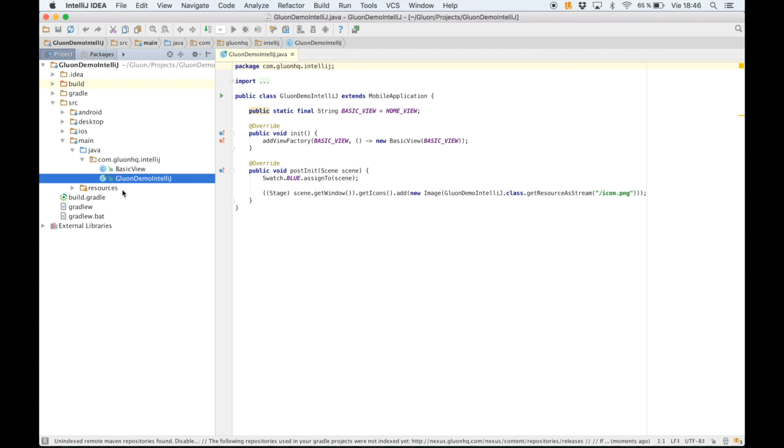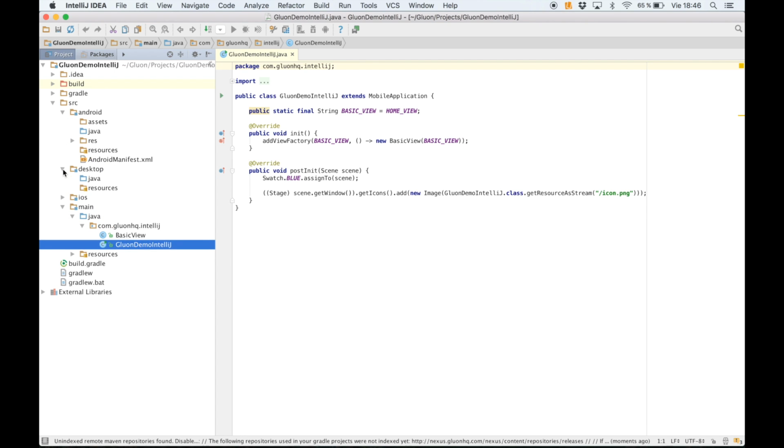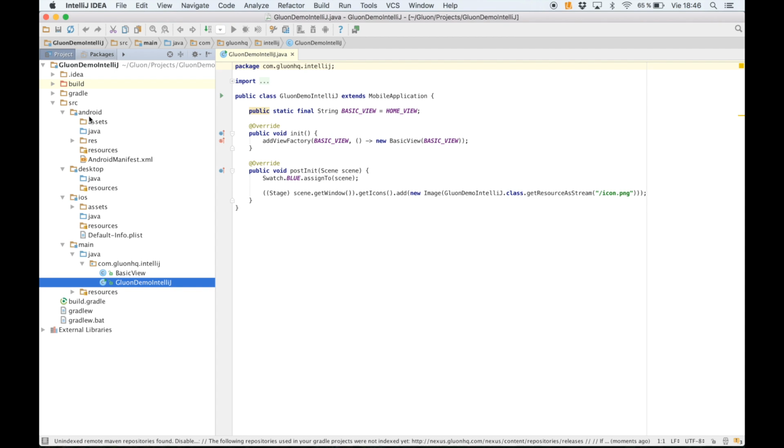So we can see on the left the tree with a bunch of folders. So we have Android, desktop, iOS and main folders. All of them contain Java and resources folders. So typically we will drop our JavaFX code or Java code on the Java folders, and we will drop resources like images or CSS or FXML files on these folders.